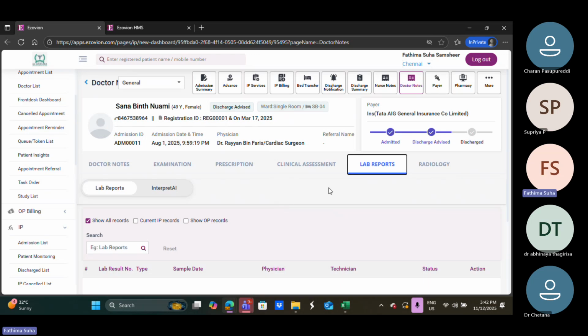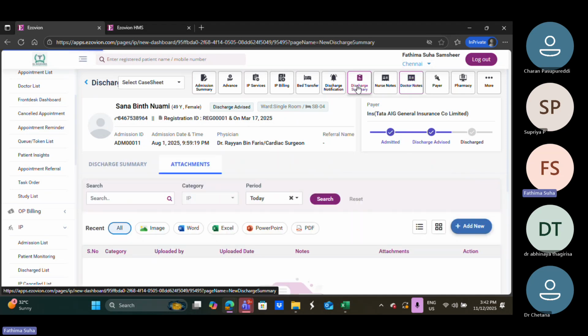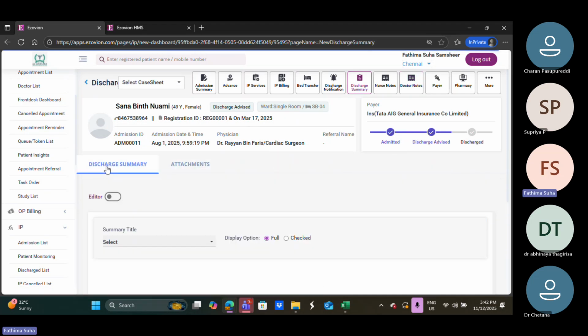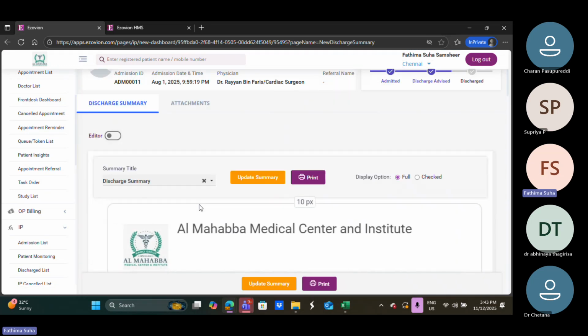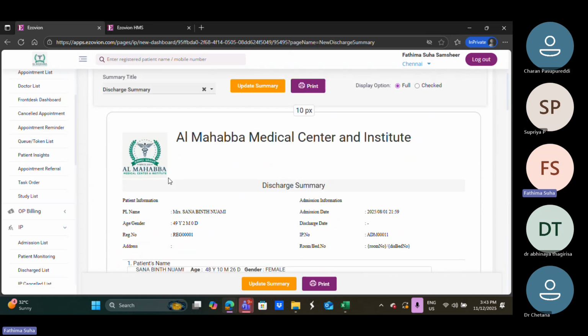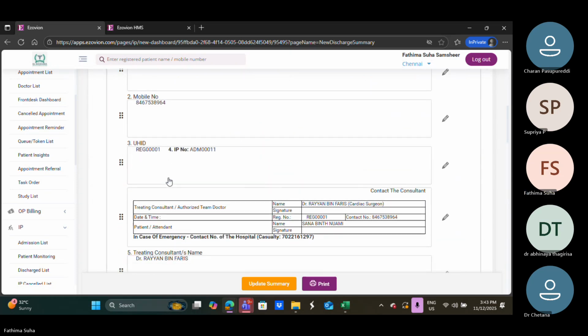So this is regarding the doctor notes. Now I'll be moving on to the discharge summary. So for discharge summary, over here you can click on this discharge summary. Once you click on the discharge summary, if any attachment needs to be added related to IP, that can be added under this attachments, and then over here you'll be able to view the discharge summary.